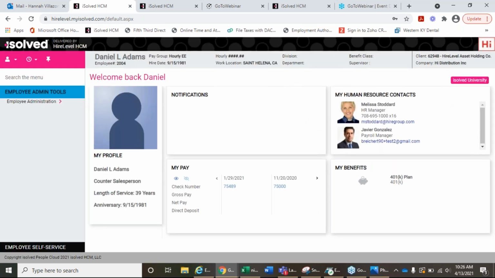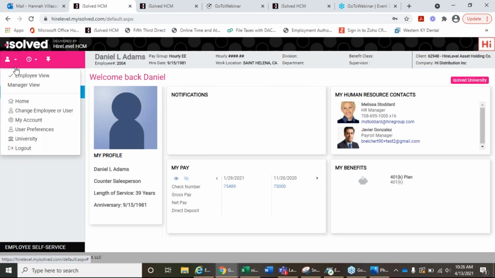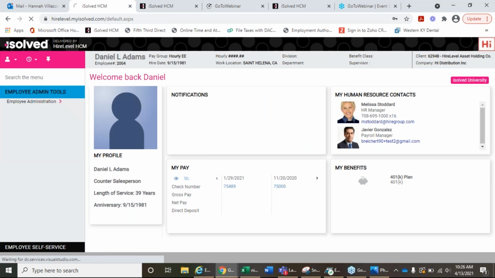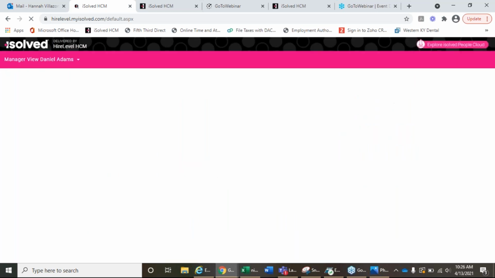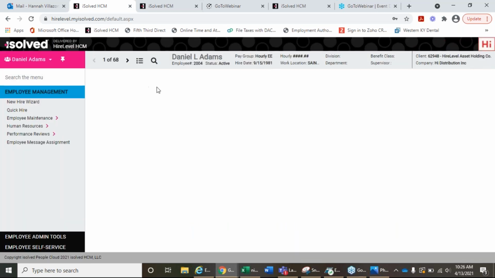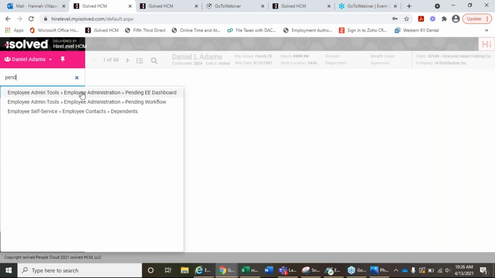Okay, so I'm pretending here to be Daniel Adams, and I'm going to switch from my employee view to my manager view so that way I can see. I have done one previously, so that way we can see what that onboarding will look like. So the first place we're going to go is the pending EE dashboard.